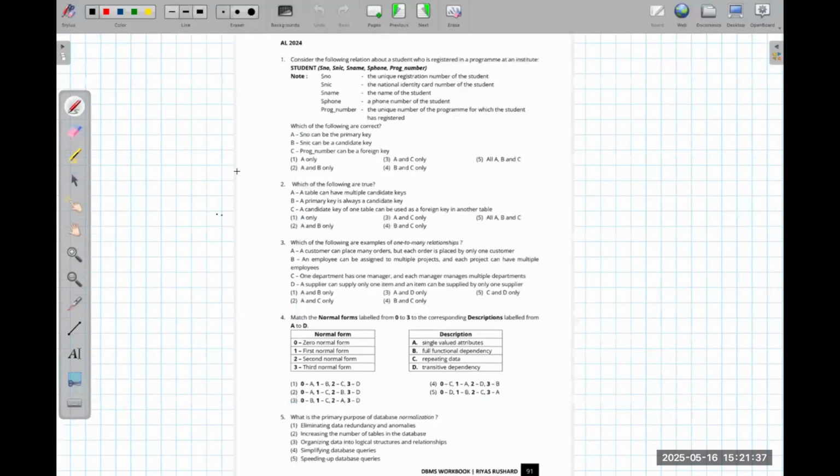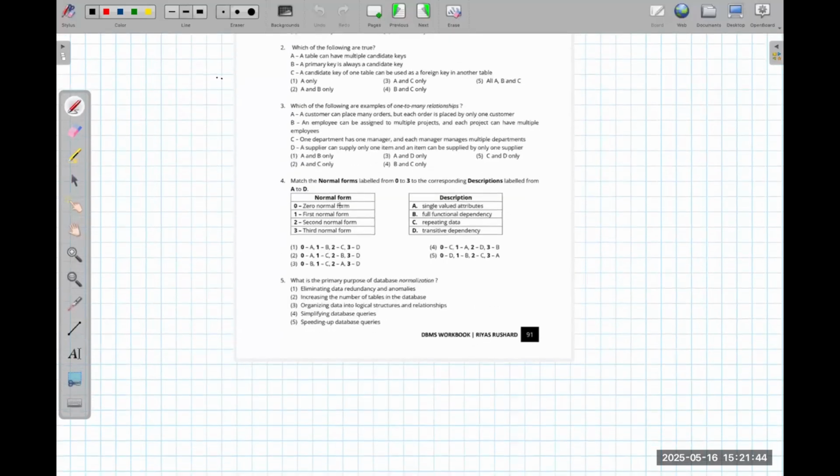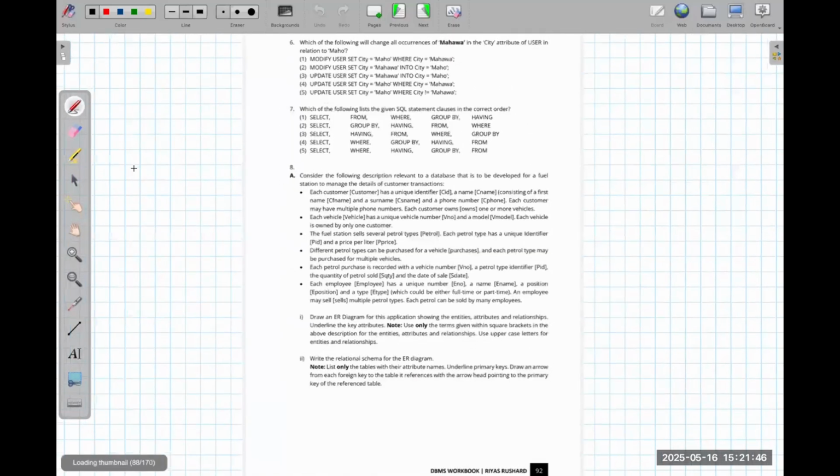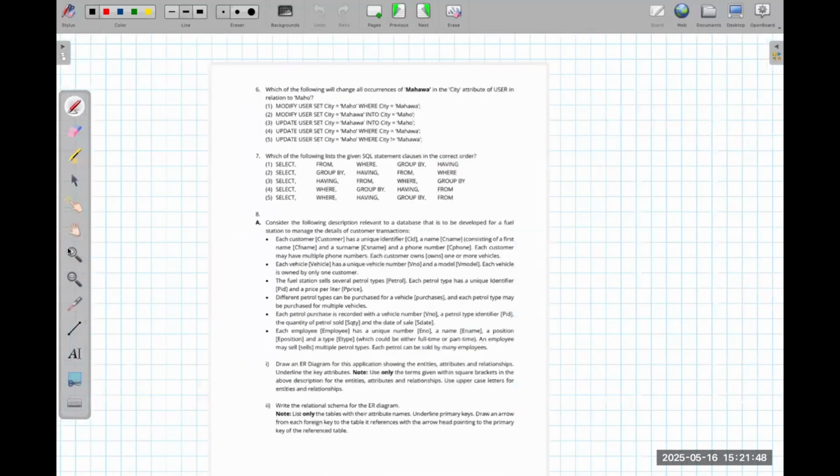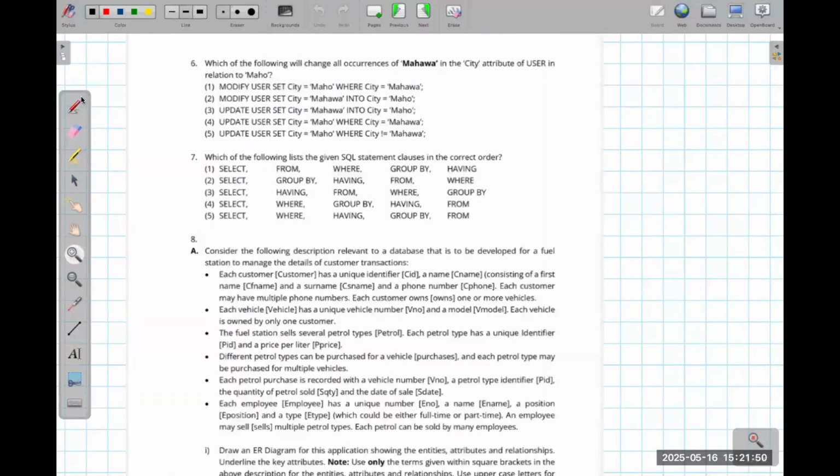Shall we start off with the A level 2024 paper? I'll pick the questions from SQL and I'll start with them. Perfect. Question number 6 and 7.